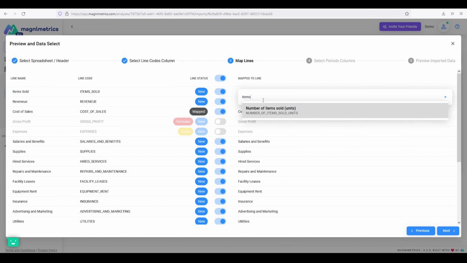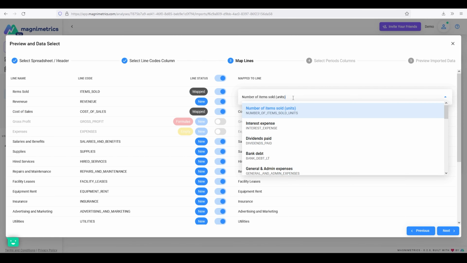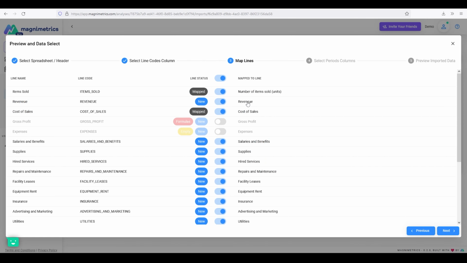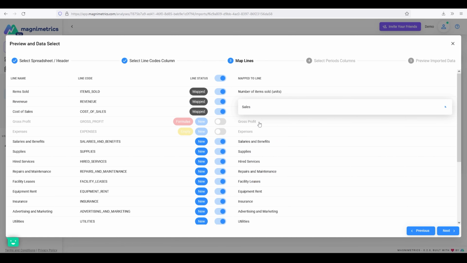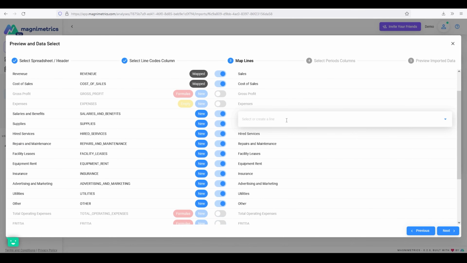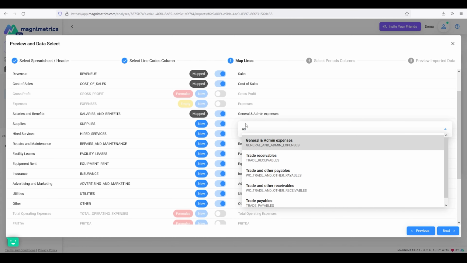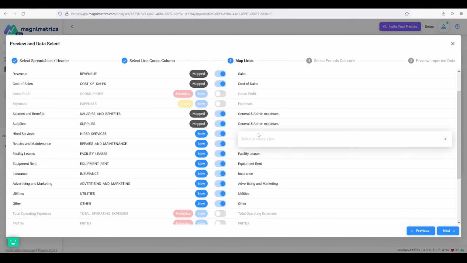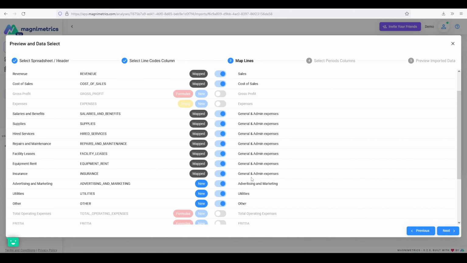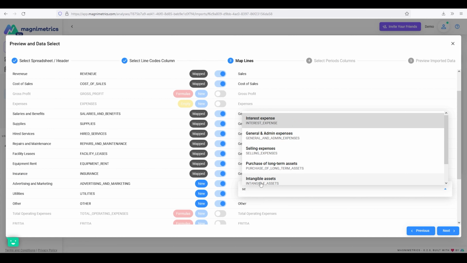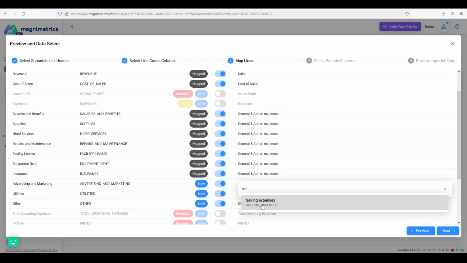And if I start typing here, so I have number of items sold, click that. Then my revenue, see what we have for revenue. I think we have sales. Cost of sales is mapped. We'll go down, salaries and benefits. I'm going to map that to general and admin expense. Supplies are also going to be general and admin expense. Hired services, the same. And for advertising and marketing, I'm going to use selling expenses.